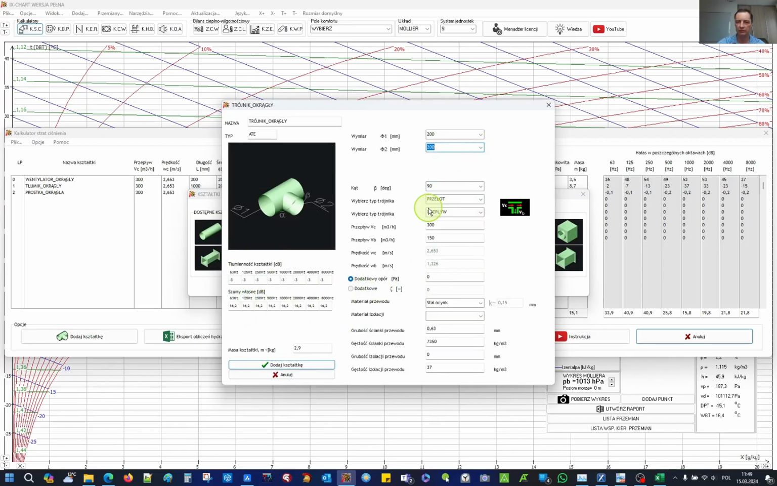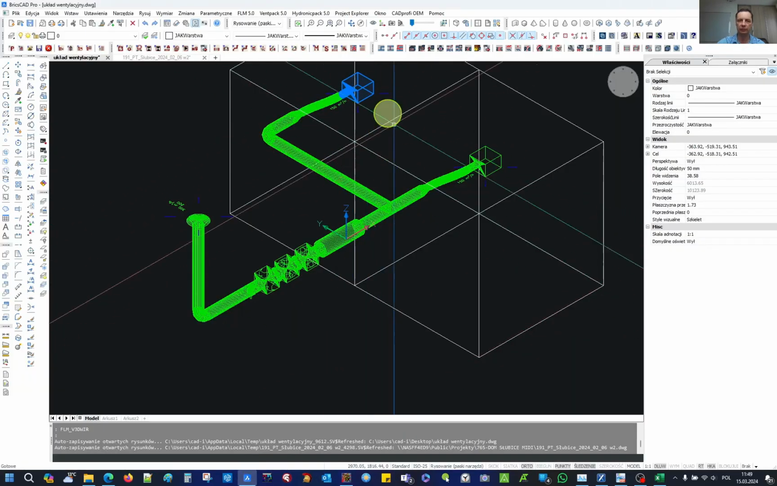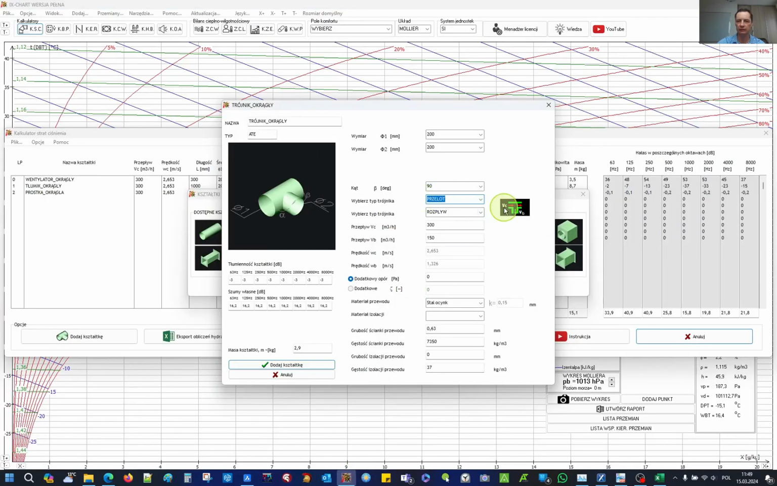Since we are currently calculating the noise in this room, we need to select in the calculator that it is a branch, not a through flow. It is a distribution, that's correct. And we indicate that it goes here to the second branch, and the branch channel, cubic meters per hour. Okay, we add it.